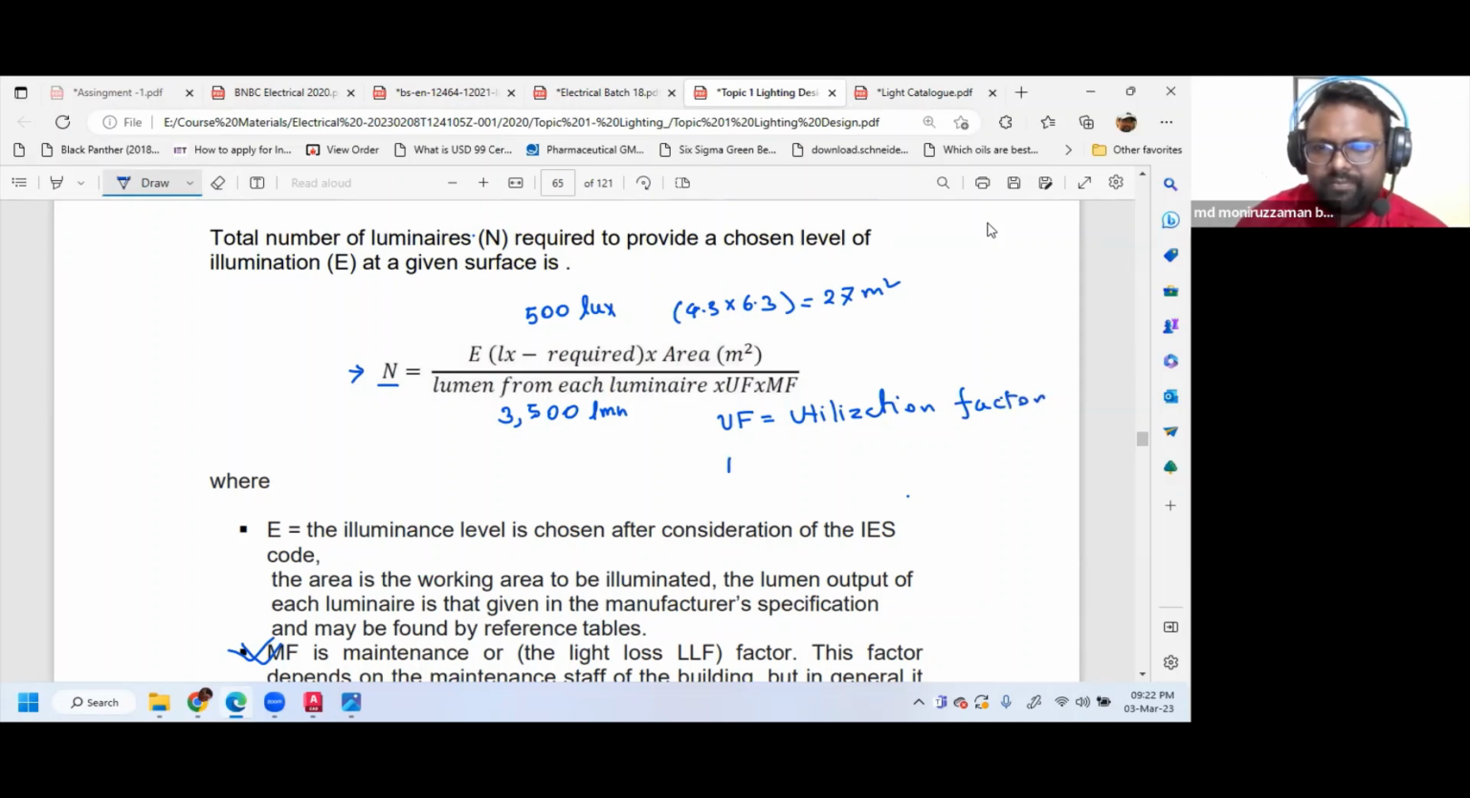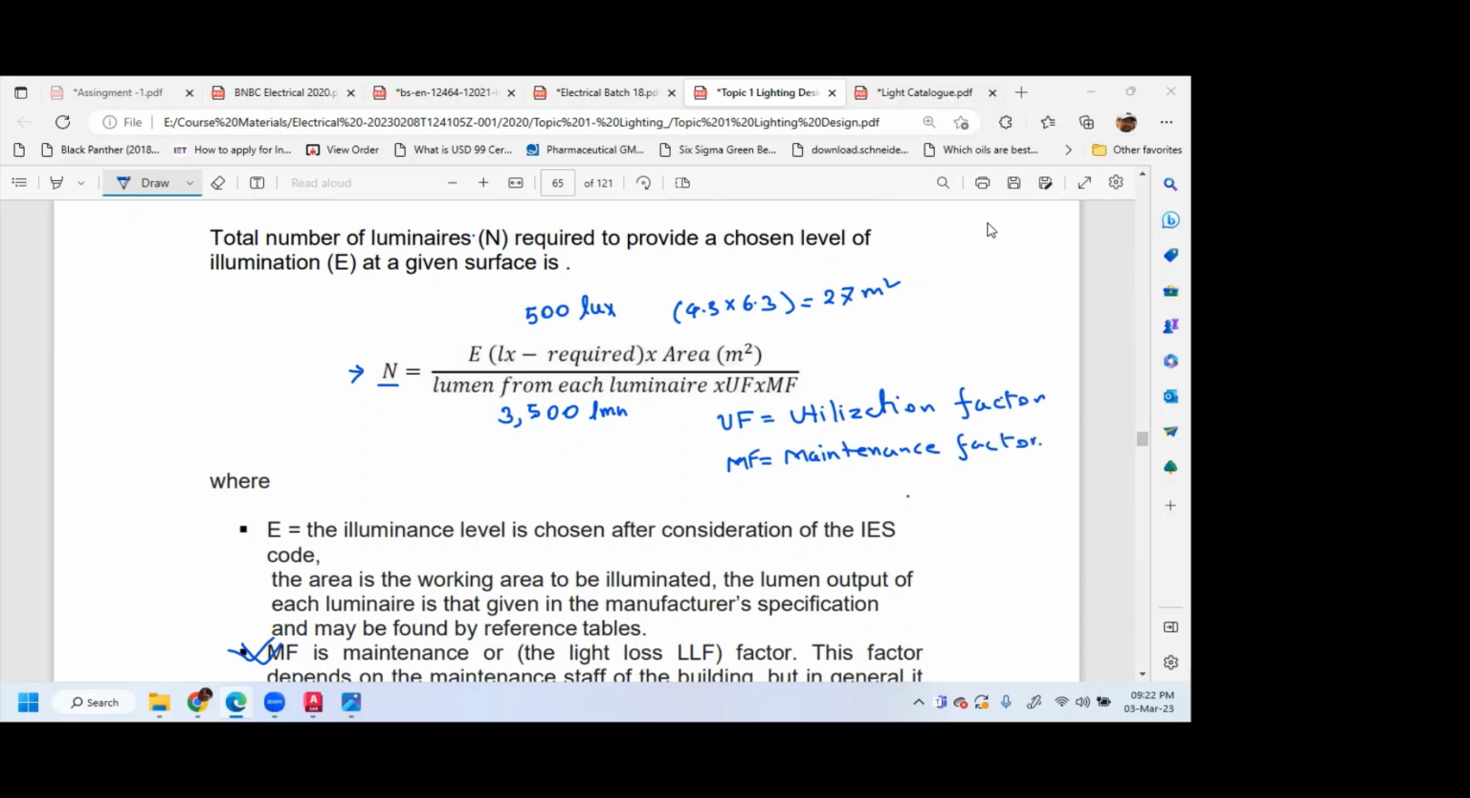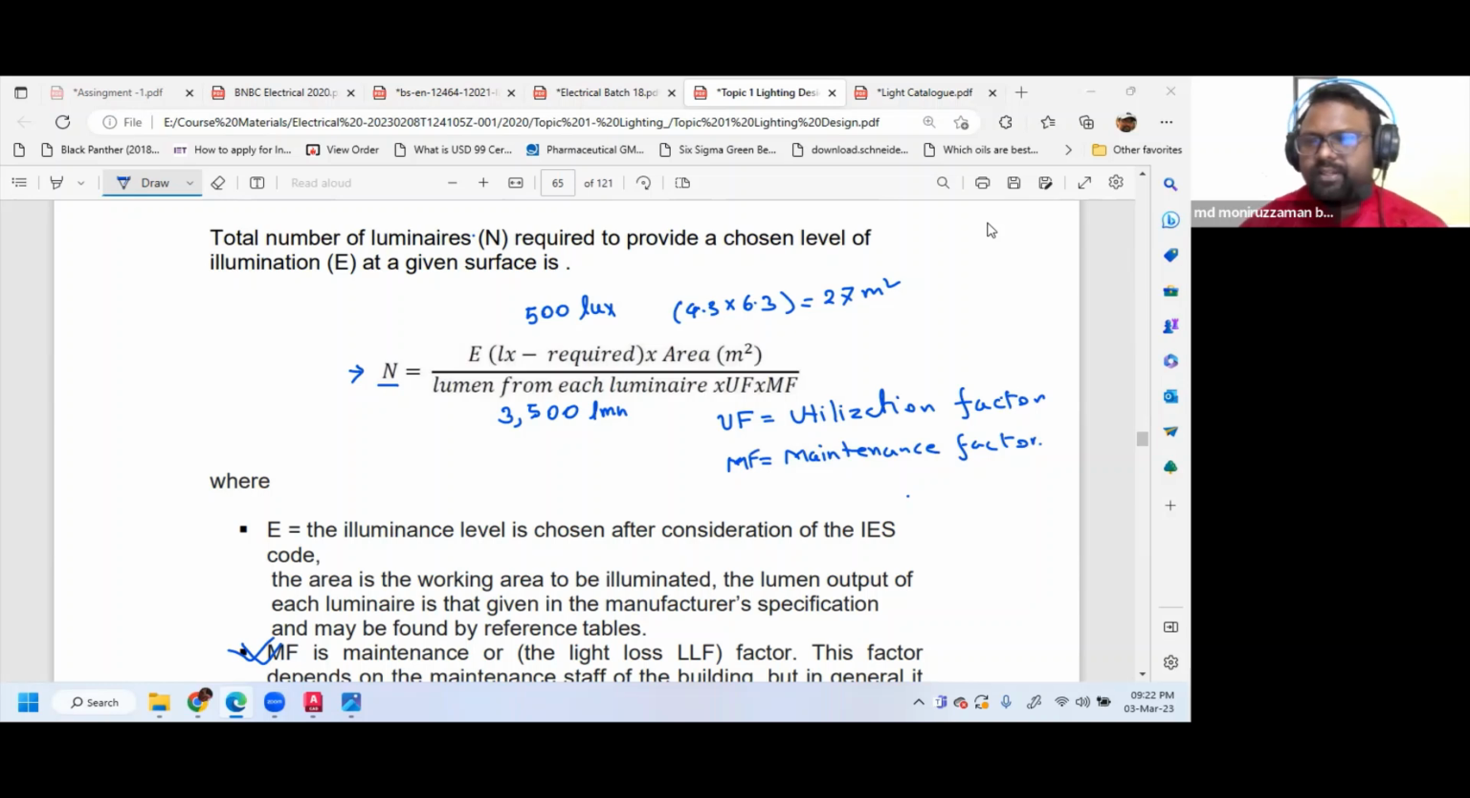And what is AMF? AMF was for maintenance factor. Now, among UF and AMF, it is very easy to find out AMF. AMF is maintenance factor. What is actually maintenance factor?